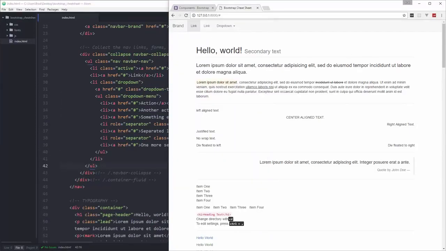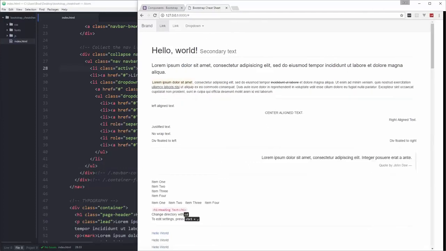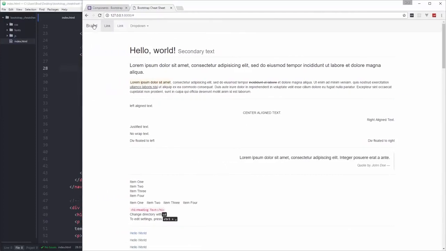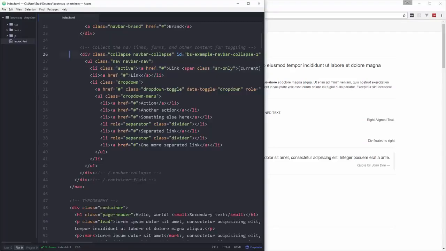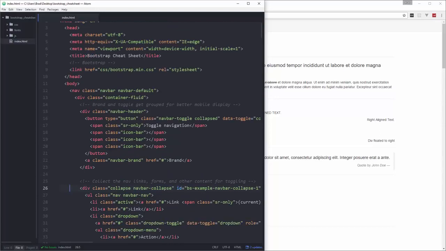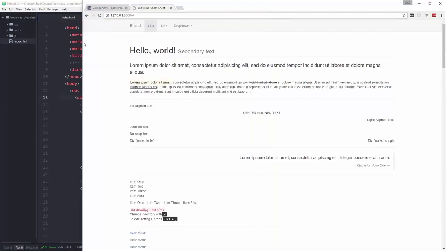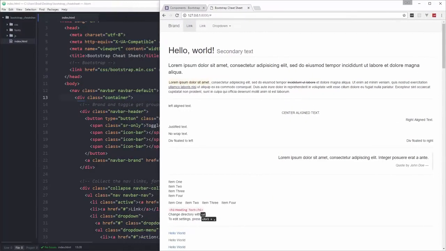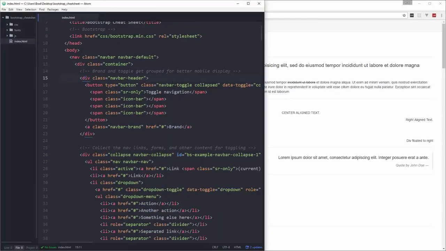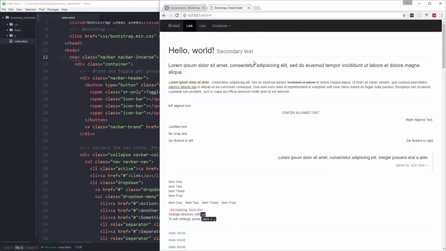Alright, now notice that if I make this bigger, the navbar content is way over here, and I don't want that. I want that to be in a container. So what we would do in this situation is just see how it has container fluid. Change that to just container. Okay, now it's pushed towards the middle. Alright, also, if you want this to be a darker color, all you need to do is change navbar default class to navbar inverse. Save that, and now it's a dark color.